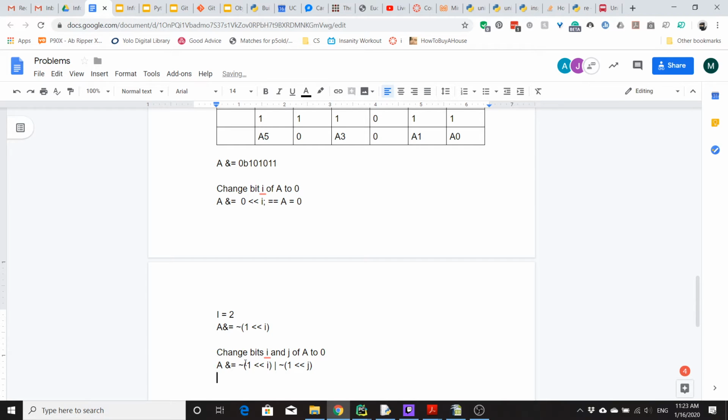That would totally work. Or as an alternative, another way of doing it, you could say A and-equals the negation of 1 shifted to the left by I, OR'd with 1 shifted to the left by J. Both will give you the same effect. You basically put the 1s in the spots that you want, and then flip them to 0, which is what the second one is saying, to make sure that 0s end up there.